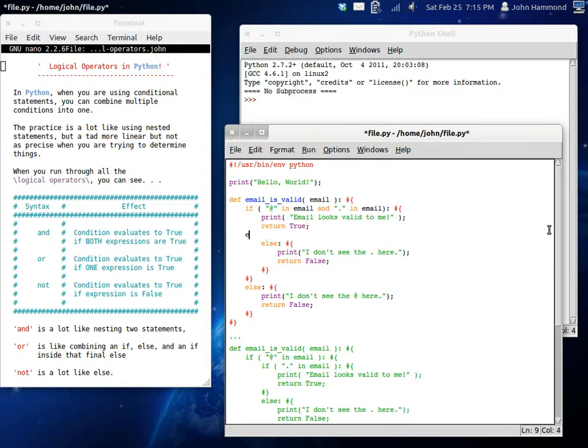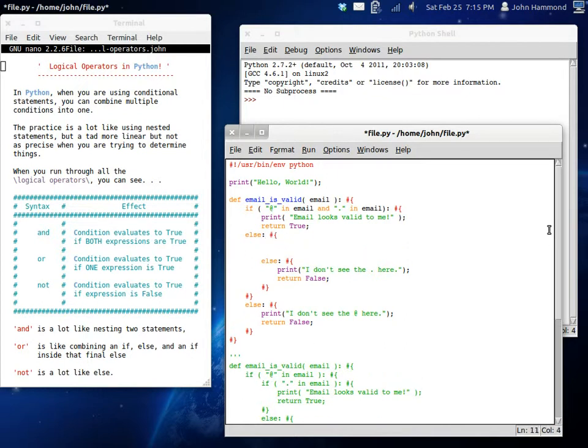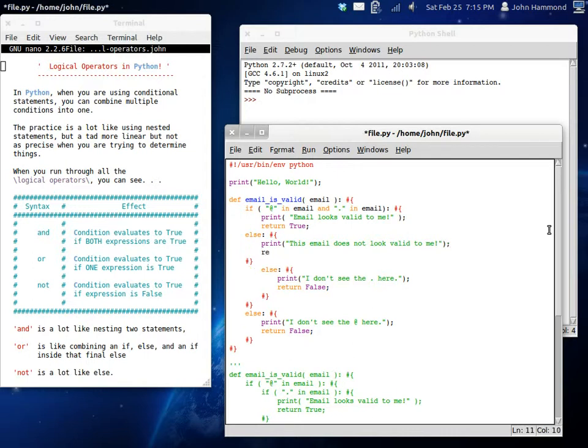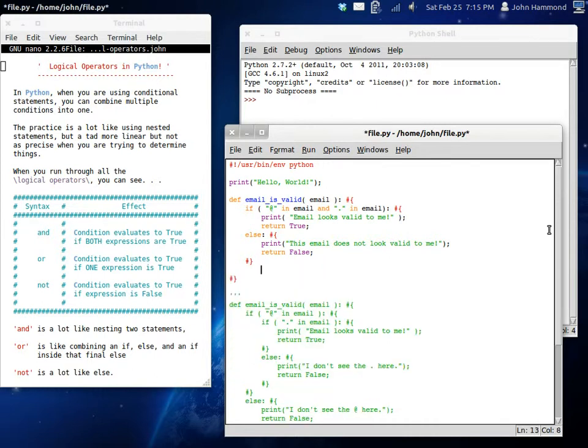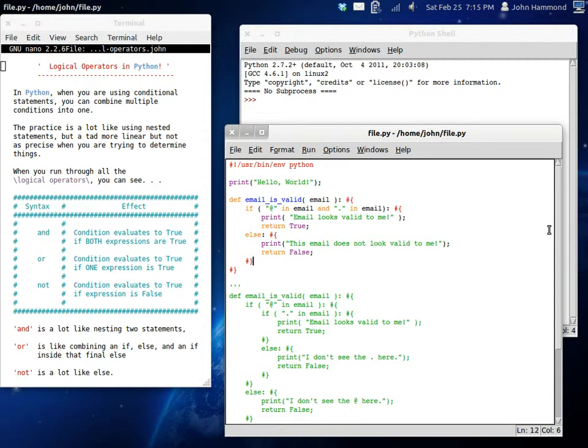And we can have an else. If that doesn't work, then else. Actually, no. You don't want to display it on the screen: this email does not look valid to me. And then we will return false. So we're doing practically the same thing we did in those other else statements, but it's been shortened by a great deal because we're sort of combining these things.